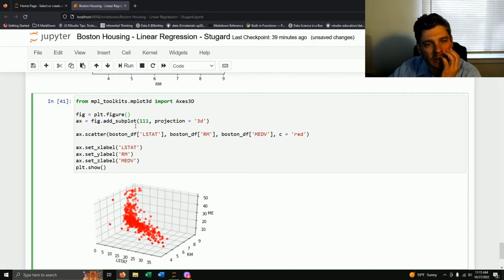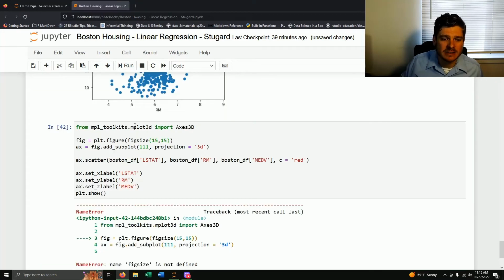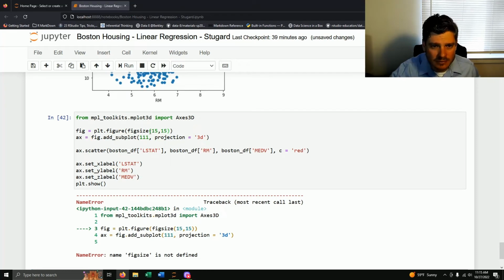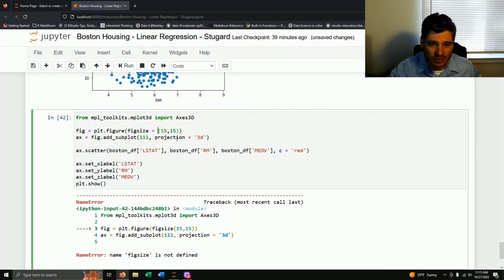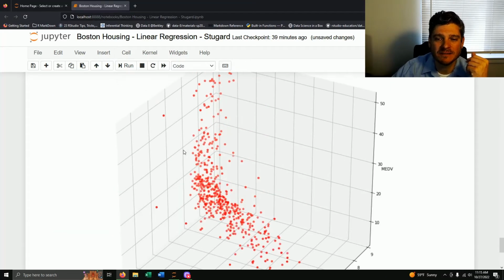Oh, I think I know what it was. Yeah, so here it is by default, figsize. Yeah, figsize needs to be its own function. And I'm going to define it as 15 comma 15. Did that work? Figsize is not defined. Oh, yeah, equals, and store it as an ordered pair. Ah, there we go. Now it looks a little bit bigger. So 15, 15, we can see the scatter plot.